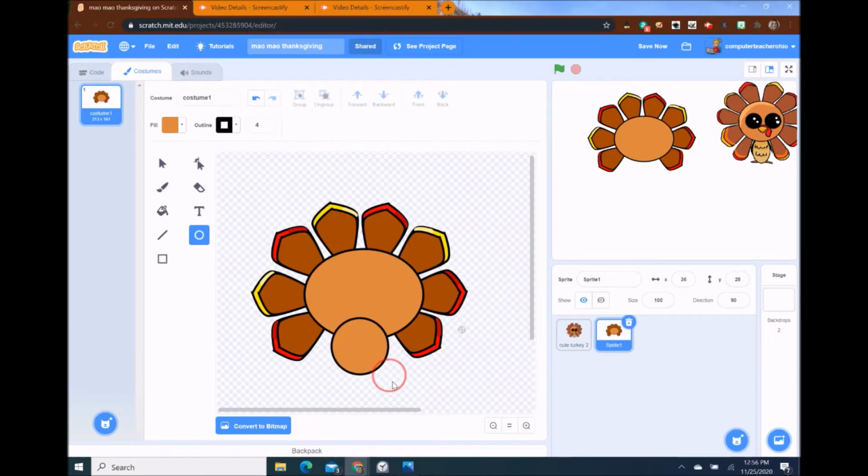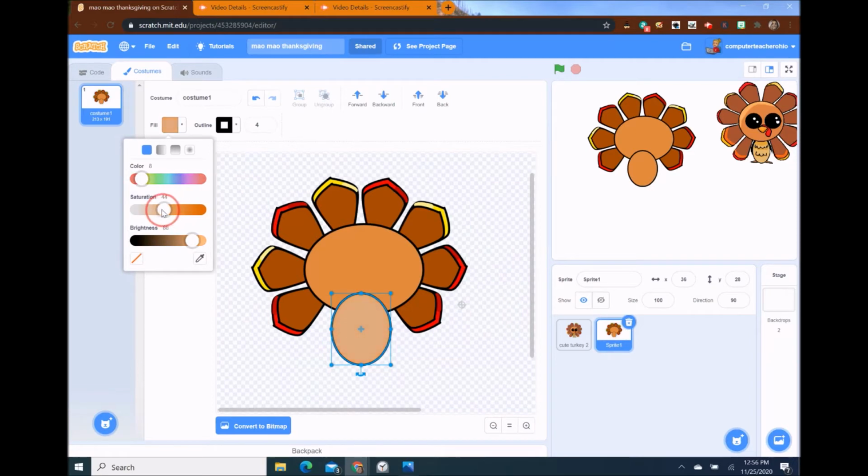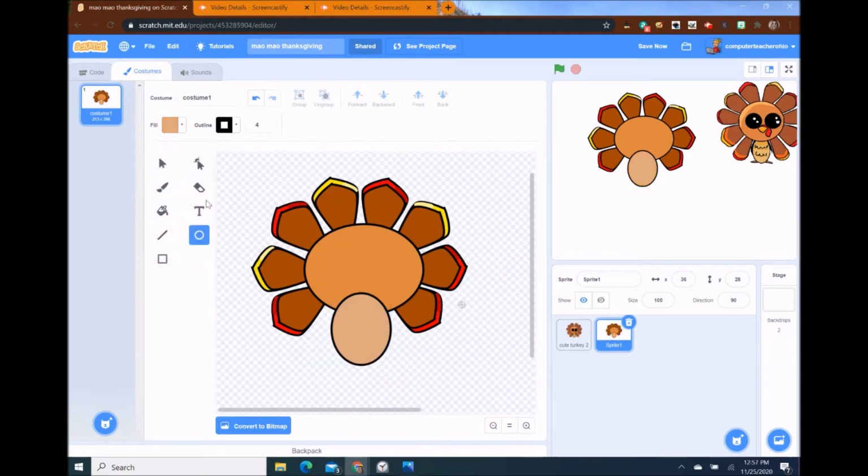Okay, so now let's go ahead and draw the little turkey body. He's more of an oval shape, and I'm going to put on a lighter color brown for his body just to give him a little bit of depth and shade. And I put that right in the back.